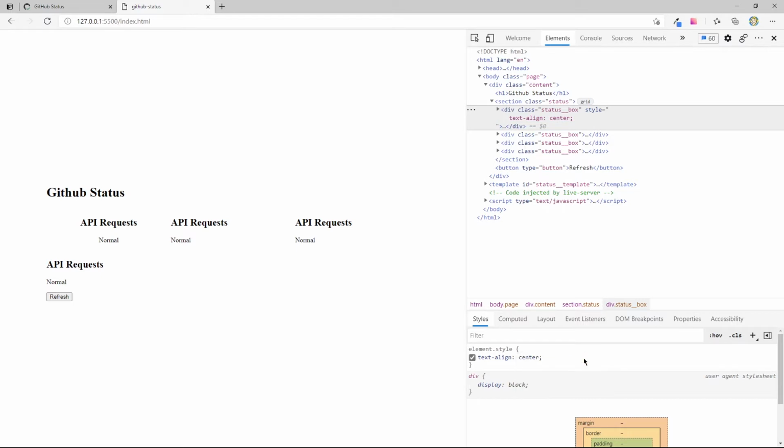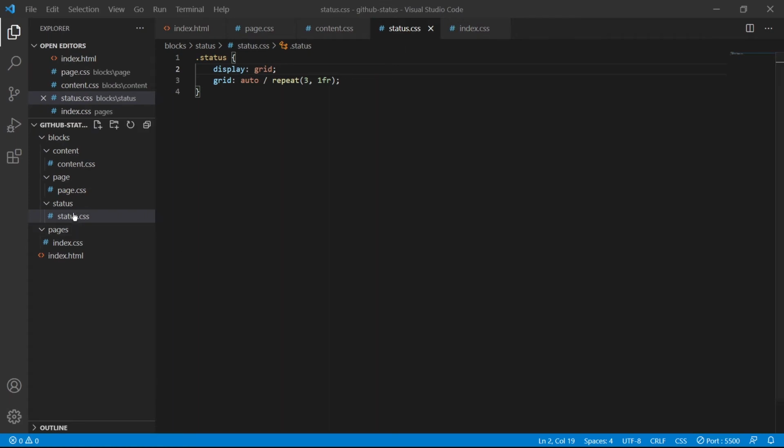Now you can see the effect that took, and you can toggle this checkbox to see it for yourself in real time. So I know this is on status box, so let's go back and figure out how we can do that. Okay, now status box is not actually a block, it's an element. So inside of our code, how do we actually make our code reflect that?